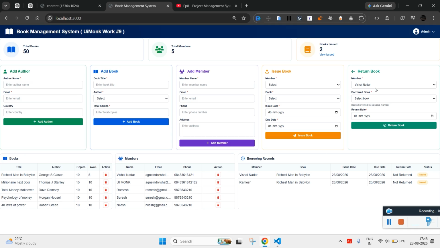Now let's say Vishal has come. As of now only two members, out of let's say 1, 2, 3, 4, 5, out of 6 members, have borrowed our book. So let's say Vishal has come to return a book. As I select the name, you will see the relevant book which he has borrowed show up.